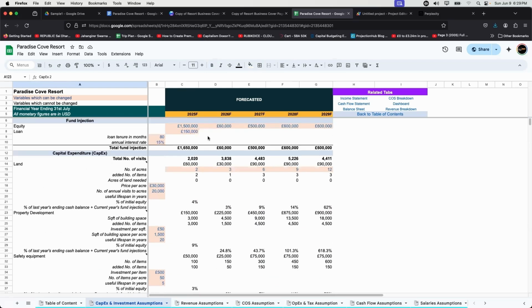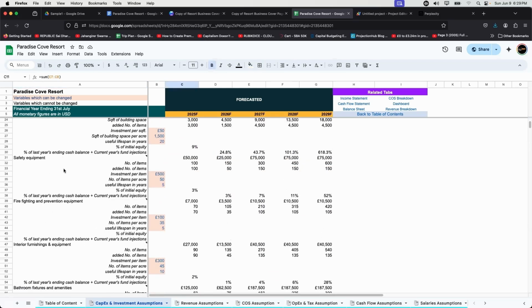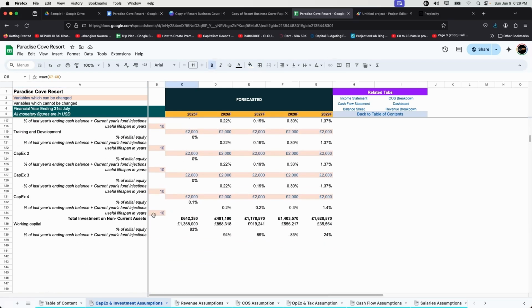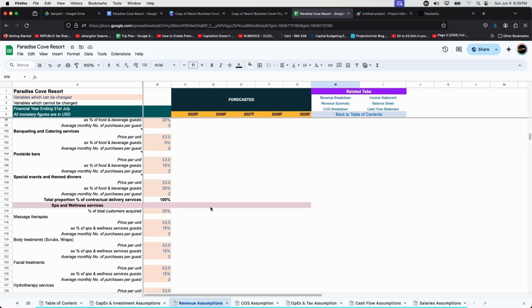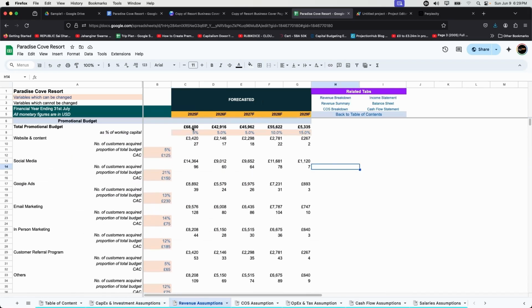So this 1.65 million goes into land, property development, safety equipment, all of this stuff, and we are left with 1.36 or 37 million pounds. This is the working capital. This is the cash in hand that will be used for the day-to-day running of the business. So out of this 1.36 million, if we go to revenue assumptions, a certain portion, which is 68,000, goes to your marketing budget.